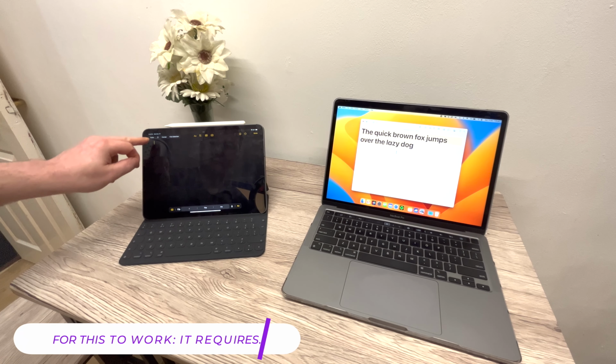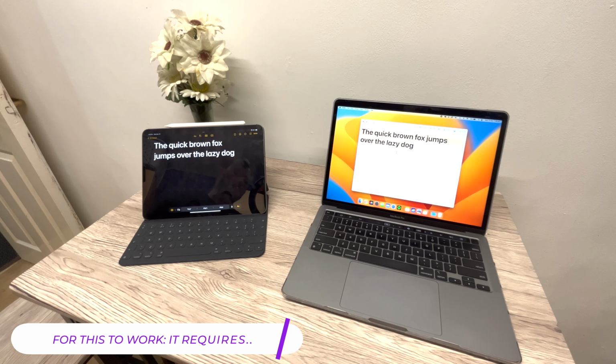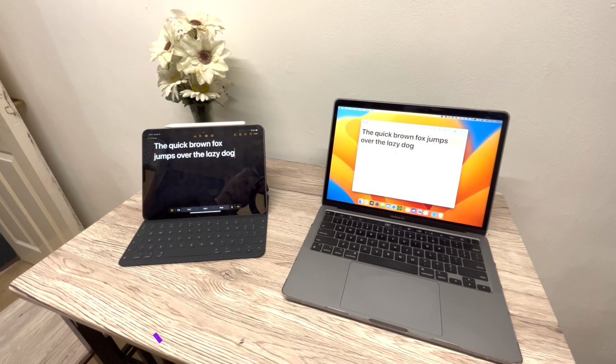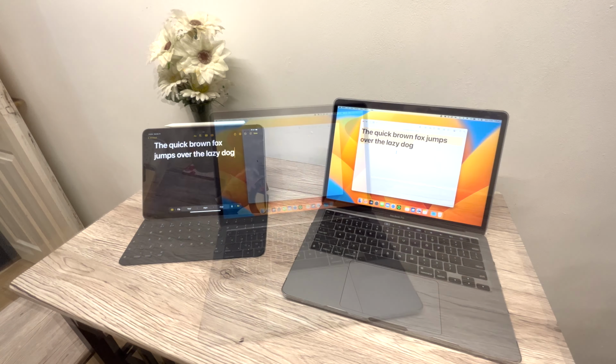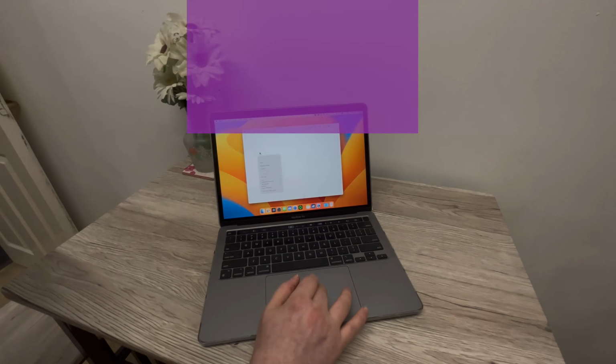And if I open up a brand new note in Notes on my iPad, I can press and select Paste. Now you'll see what I copied from my Mac has now appeared on my iPad. The third and final is scanning documents.